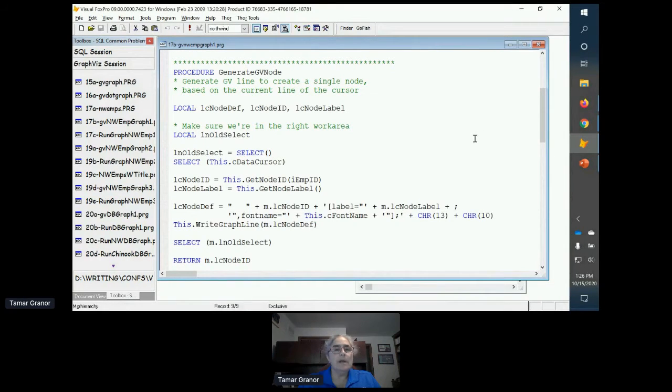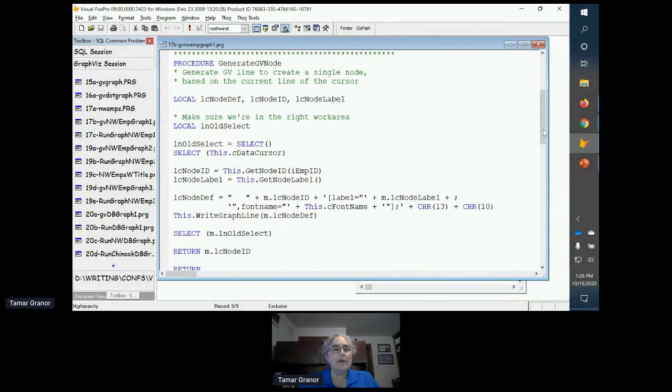So in this method, we know we're coming in and we're going to be looking at the current record in the cursor, in that manager hierarchy cursor that we just looked at. So make sure we're in that cursor. And as I said earlier, the ID that we're going to give the node is going to be the primary key for the employee. So we're going to call the getNodeID method, which is one of the things that was in the base class in GVGraph that we didn't look at because it was abstract. We're going to pass in the ID, and all it's going to do is convert it from integer to string because we need strings for the node definition.